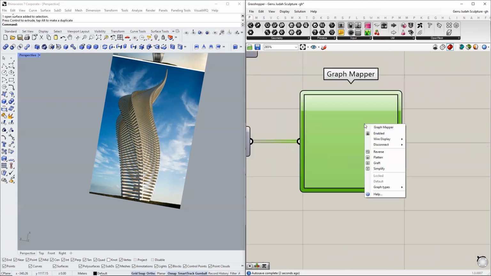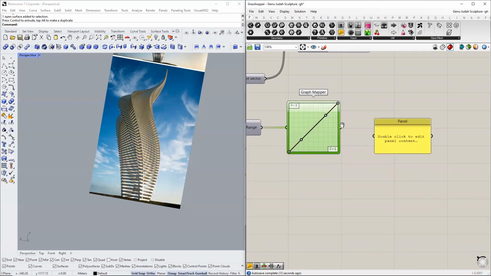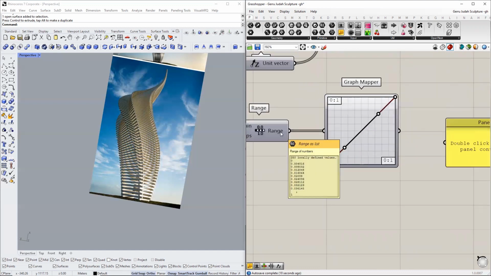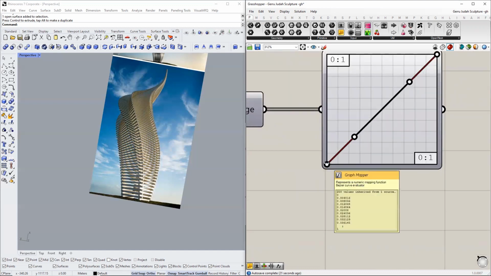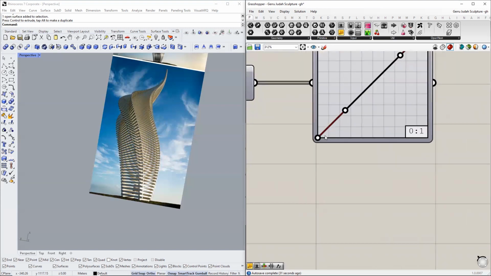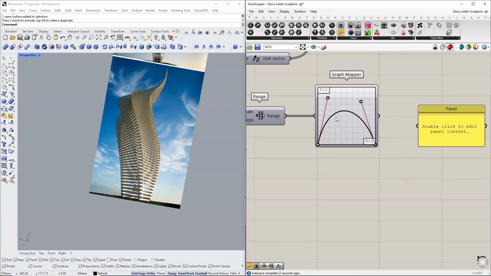Now within this graph mapper, we need to right click and choose the graph type as Bezier. If you're new to the graph mapper, what this does is it takes the values that we have over here from 0 to 1. It maps the values of 0 to 1 on this x-axis and then uses the y-axis to feed the output value. So currently, if this is a straight line, you will get the same result as you feed in, but as you start moving these curves, you start getting varied results.